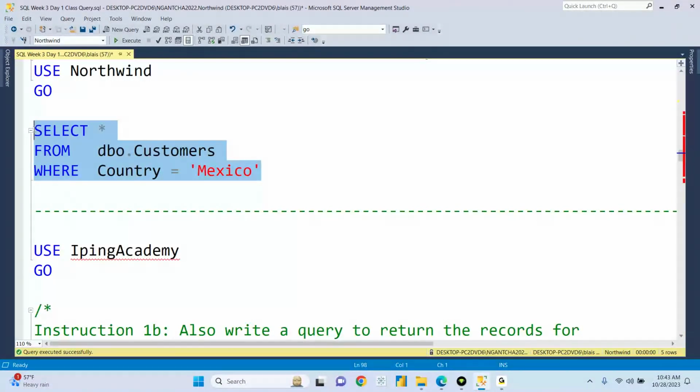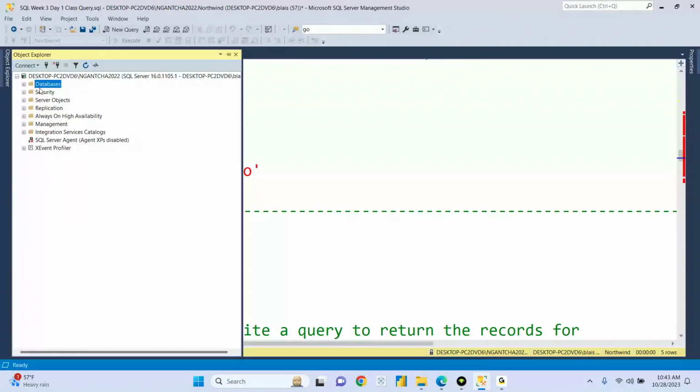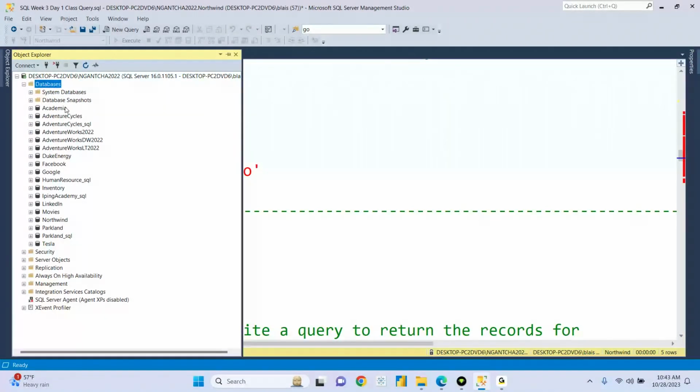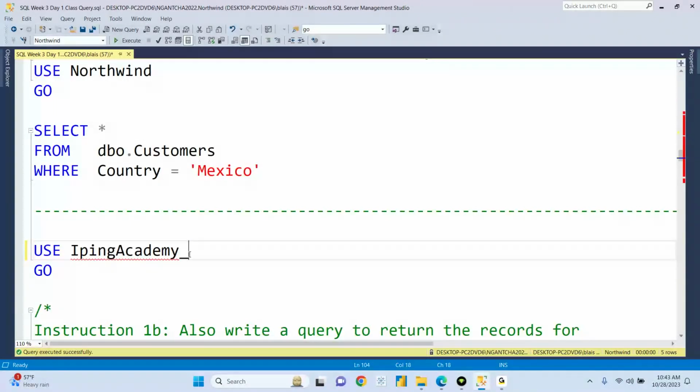This is basic. Let's switch to academy. I ping academy. This should be underscore SQL. Let me just check. If you start seeing a red flag on the column name, it means you are missing something. Yes, underscore SQL. So please just go ahead and add an underscore SQL right here.